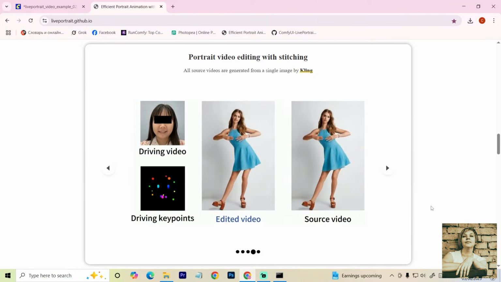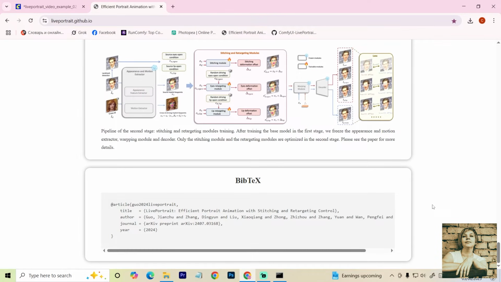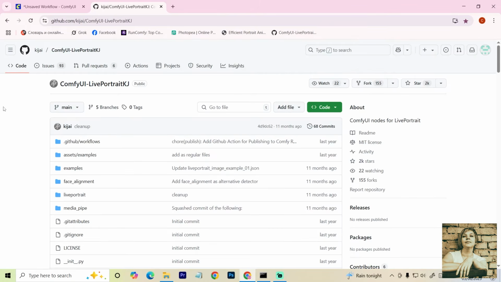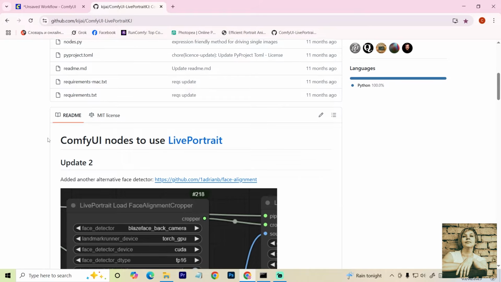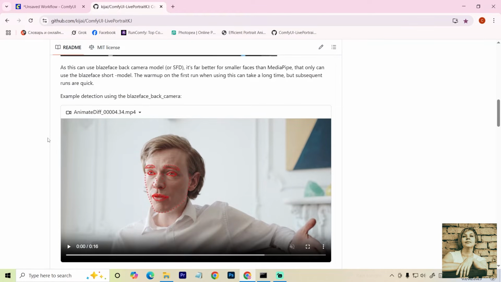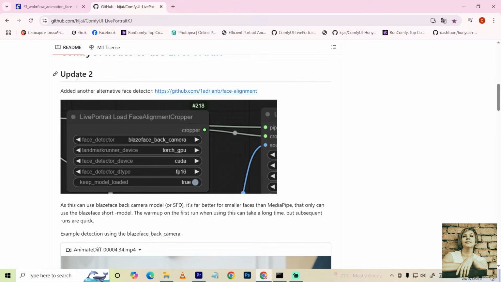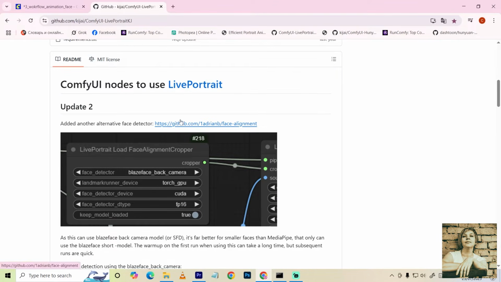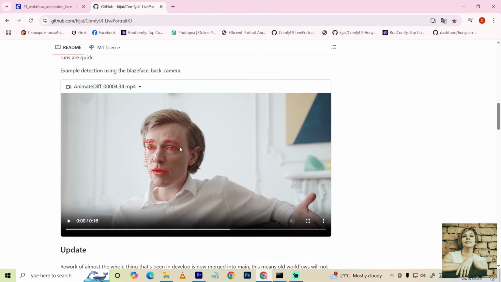First, visit the developers page, where they showcase what this tool can do and provide comparison tables. Then, head to the page of the person who integrated this tool into ComfyUI. You might recognize the name, it's Kijai. Here, you can read about the improvements made, like the addition of an alternative face detector that works better with smaller faces. There's an example showing how it works.